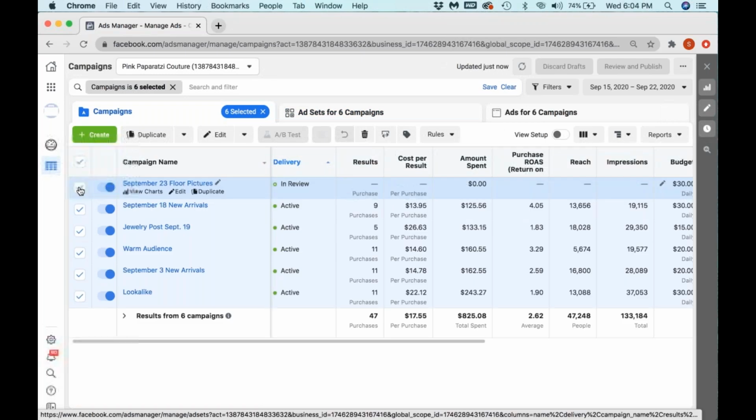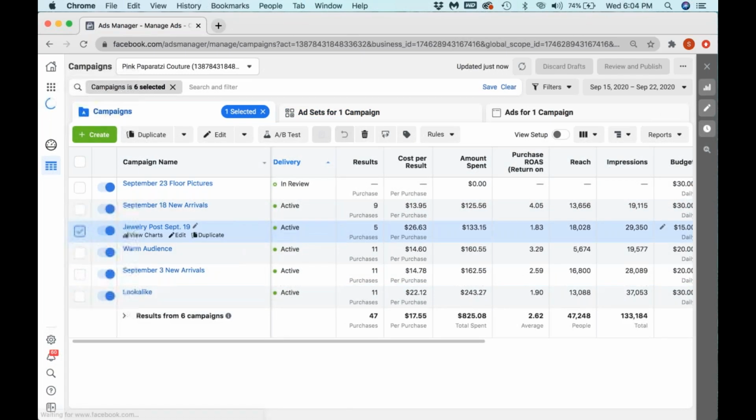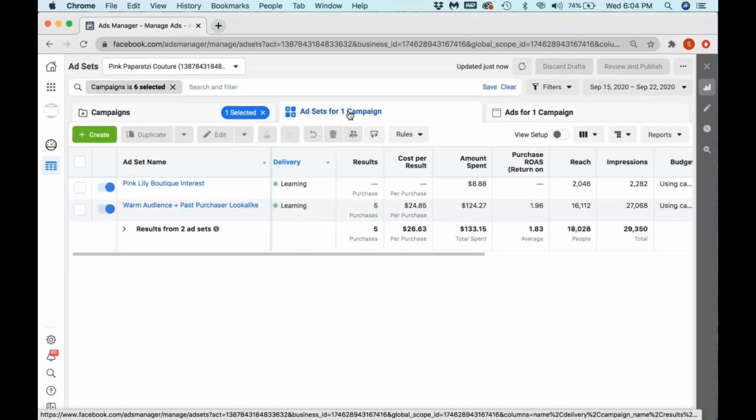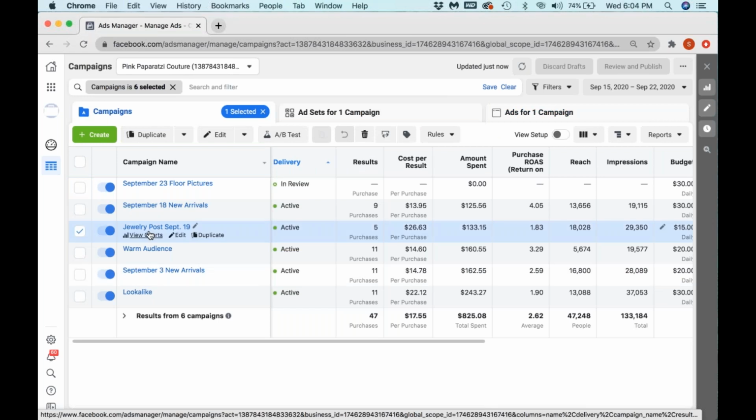Gotcha. You can just select that actual campaign. So I can definitely turn that off. What about the ads? It's just one ad. It's a post that we can cut. You can cut the whole thing. Perfect. The 1.83 is bringing down your ROAS. So you're at a 2.62 now, so cut that.